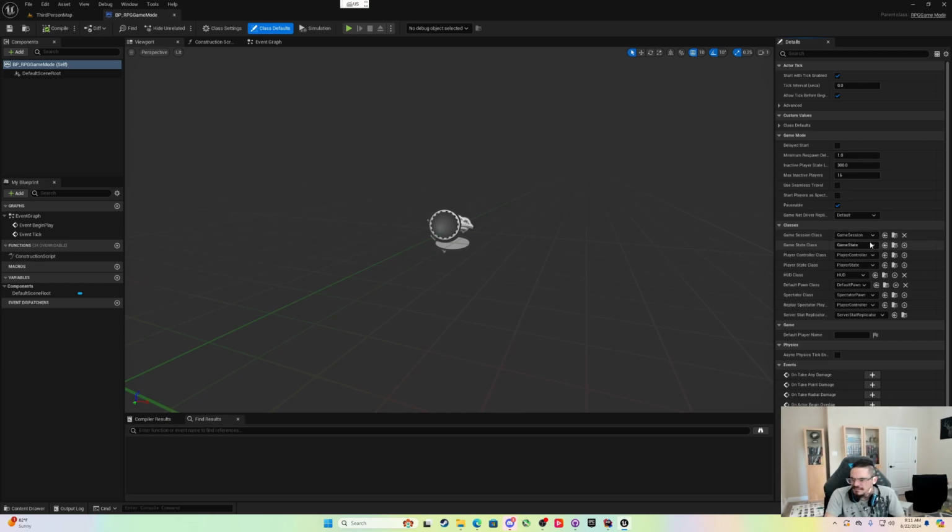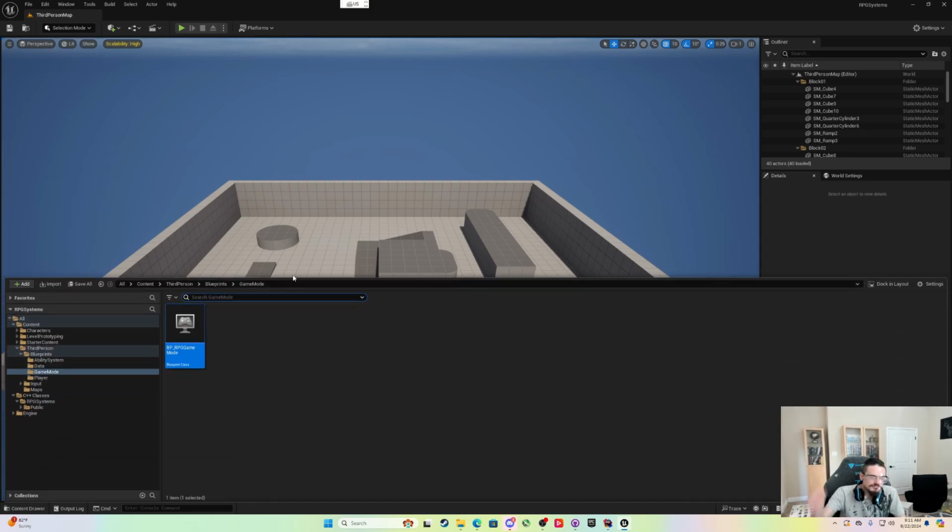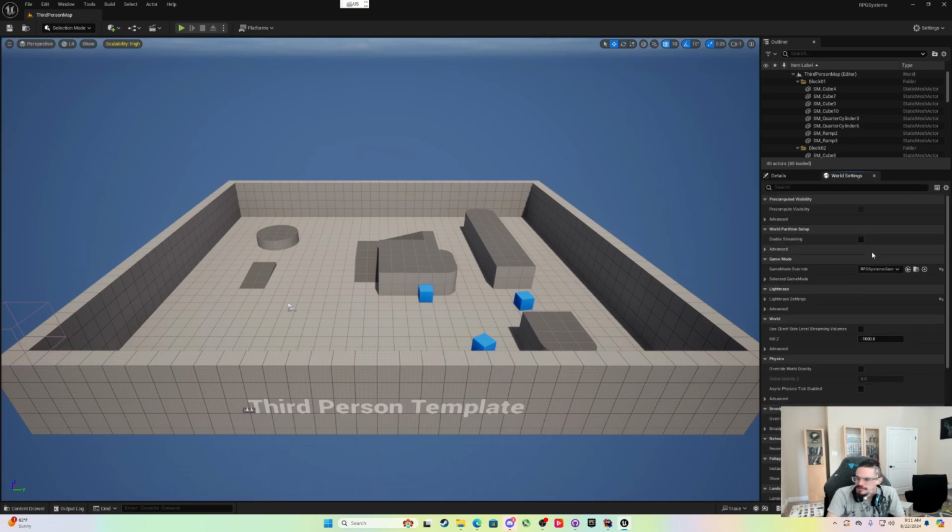So now that we got that going, player controller, player state, let's go ahead and do the BP RPG player state. Default pawn, we're just going to use the BP third player, and we're going to set that there. That should be fine for now. And then we've got the game mode. Make sure we come into the world settings and override that with the RPG game mode.